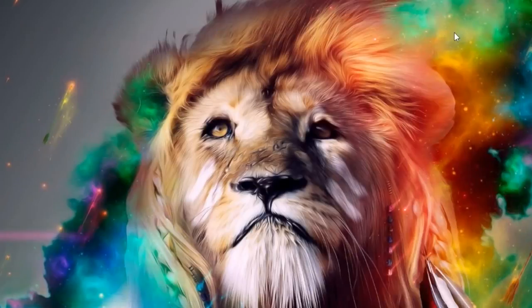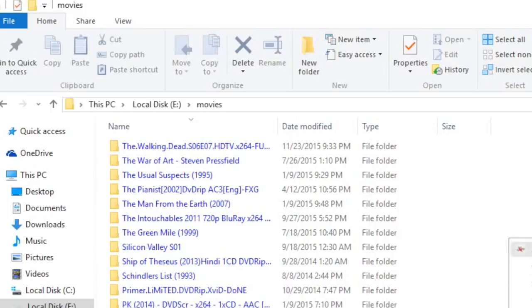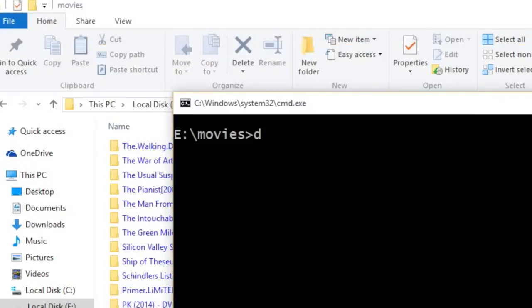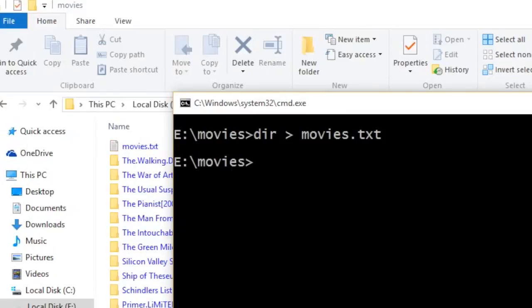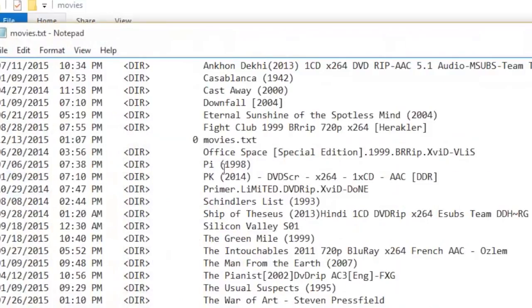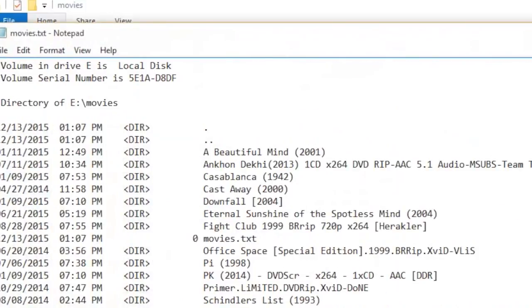Number 3, and probably the best method, is to copy the output into a text file. So let's say for instance, my friend asked me what movies I have. Now instead of telling him the names manually, what I can do is go to the movies folder and then open the command prompt here and then type in dir, which is short for directory, and then the greater than sign and then the name of the text file that you want to create. For instance, let's call it movies.txt, and this will save all the names of the movies in a text file called movies, which I can mail him easily.